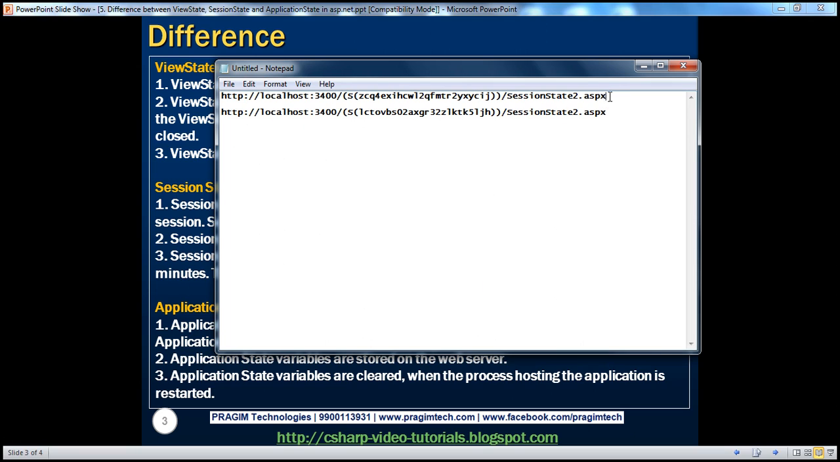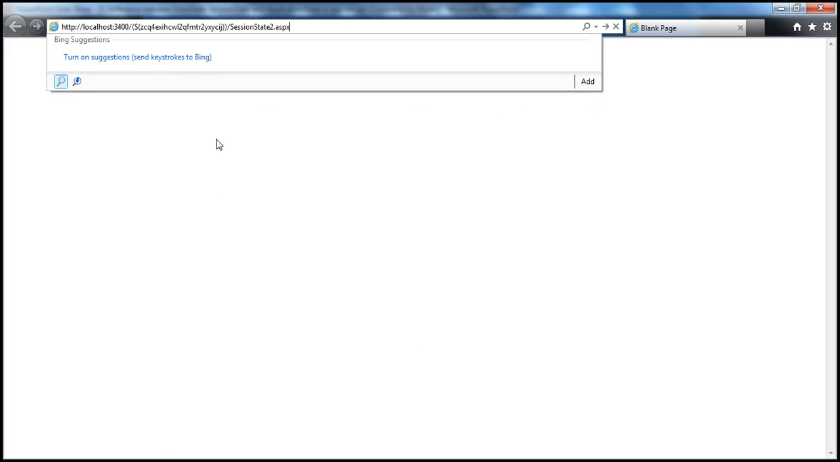Now if I copy the first one and then go back to the page, though I closed the browser, since I am having the same session ID, when I press enter, look at this, it remembers the previous value, which is 4. So how long is the web server going to retain that session state data on the web server?